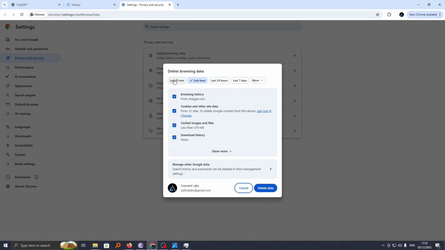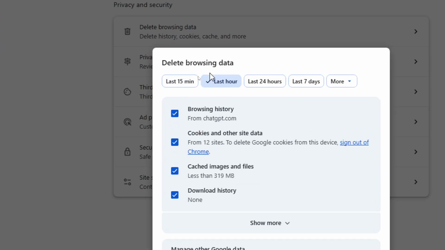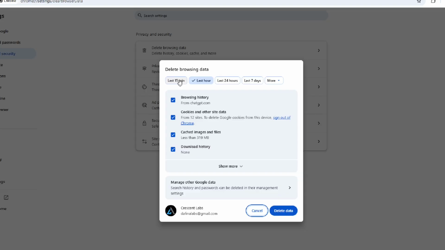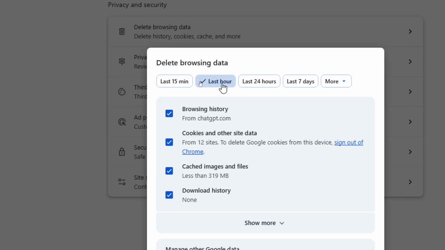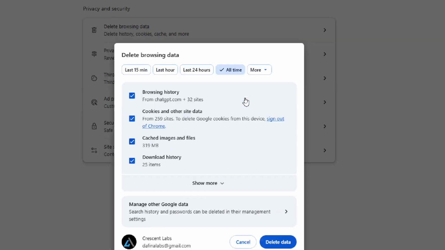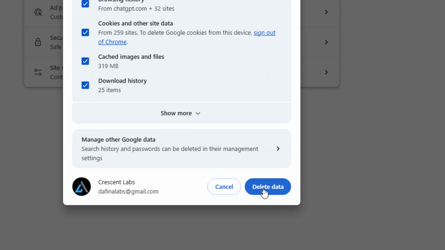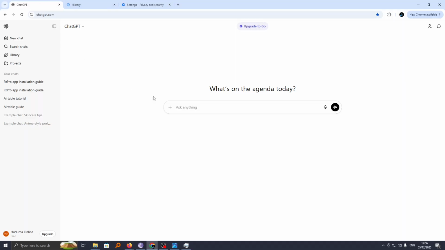And here you have to choose the length of time you want to clear the history. For instance, you can clear for the last 15 minutes, last hour, last 24 hours, last 7 days, or even all time. Choose your preferred time. You can choose all time, and once you are done, go ahead and click on delete data. Once you do this, you'll now need to log in afresh to your ChatGPT and then try generating charts and see if it is responding normally.